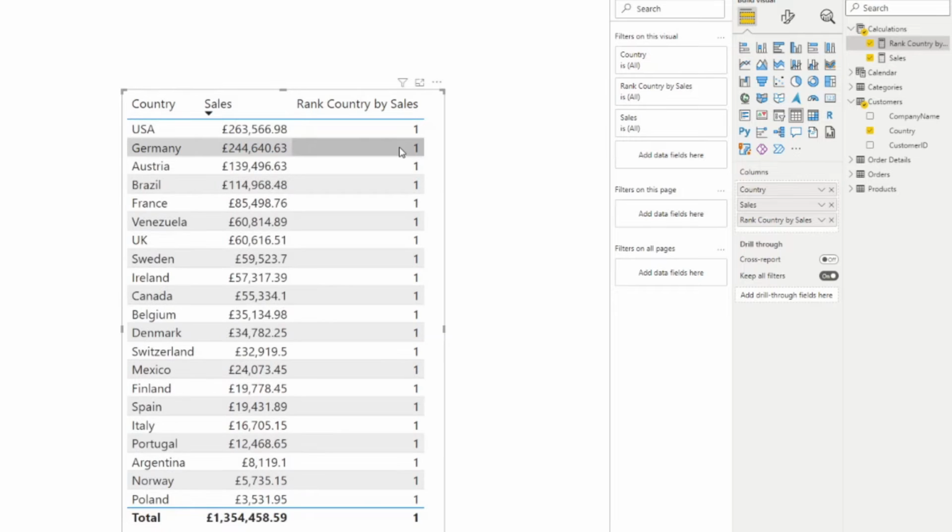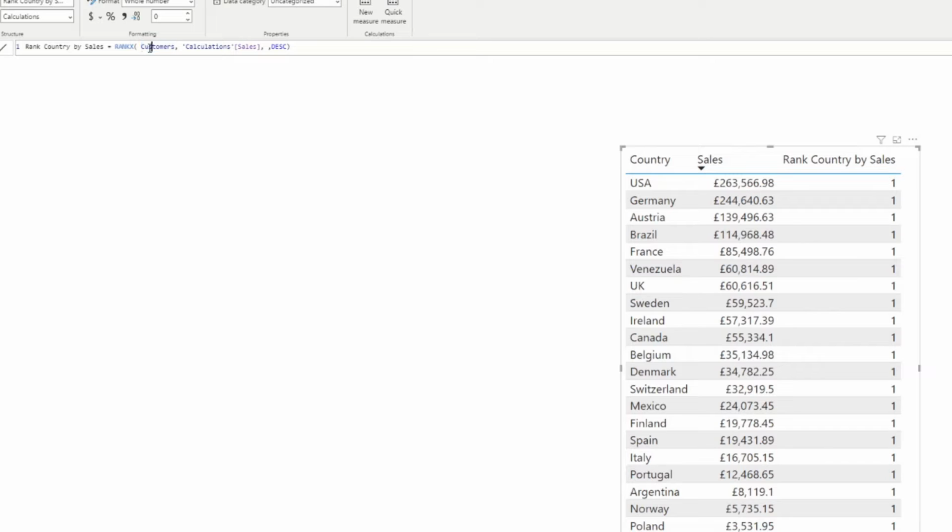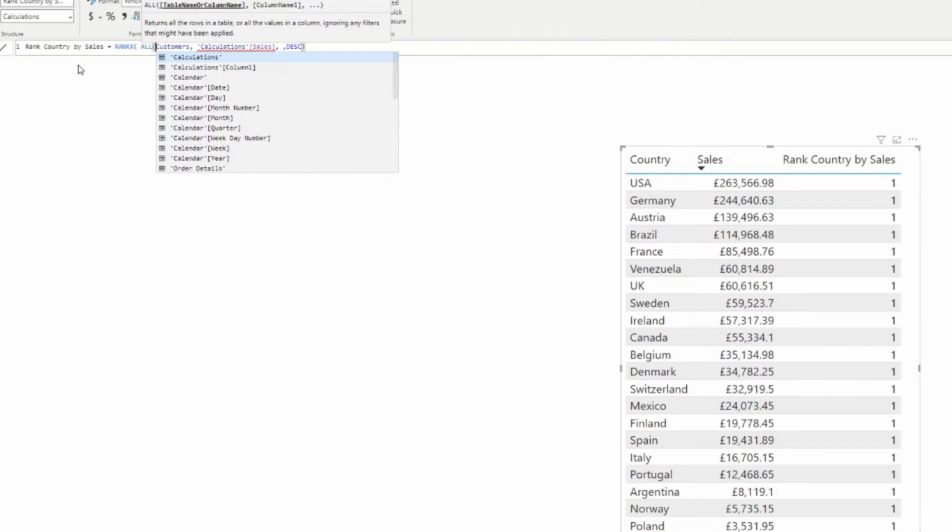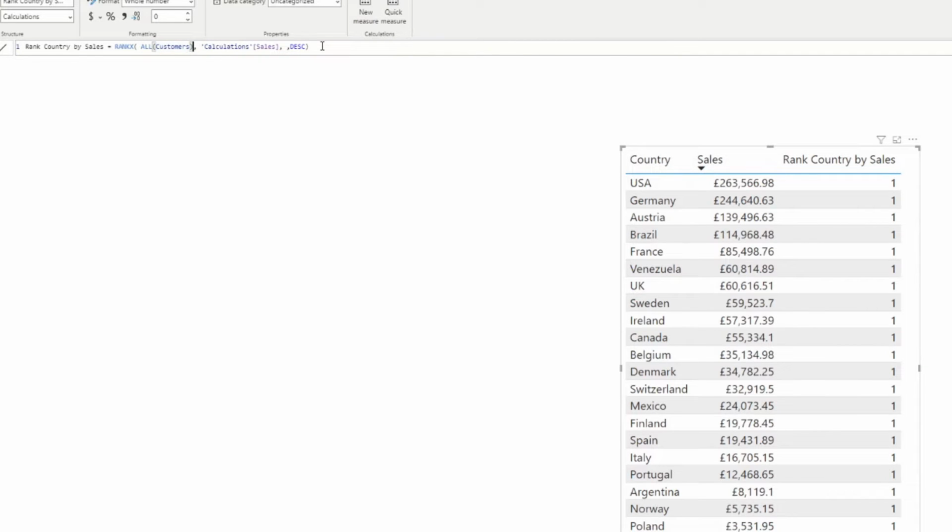So we need to find a way to remove the row filter context in this table or in this measure so that we are taking into account all the countries available to us. So the way that we do that is by wrapping the rank X table here into an ALL.